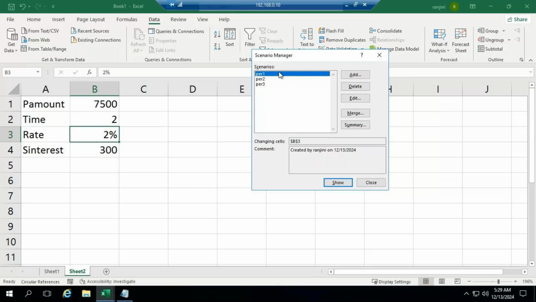If I select that scenario name and say show, that percentage will come in this cell and my simple interest amount has changed. Again, if I select this percentage, the percentage you have assigned for that scenario name will appear in this cell and my simple interest amount has changed. Again, select this, show.